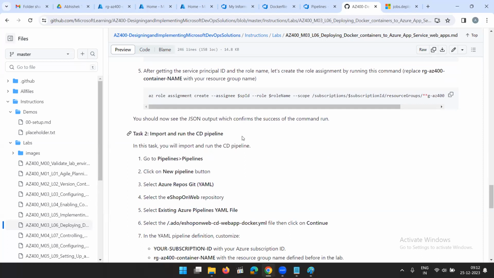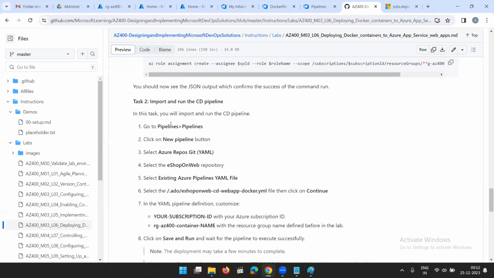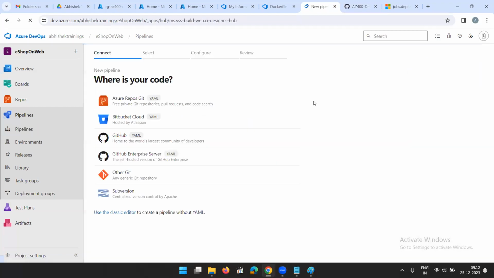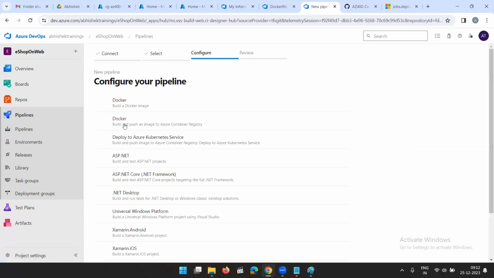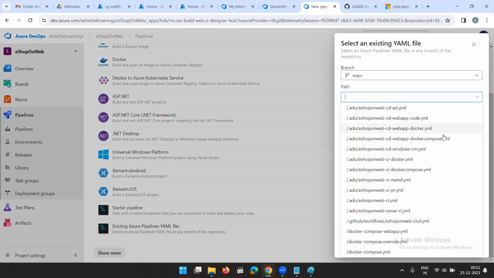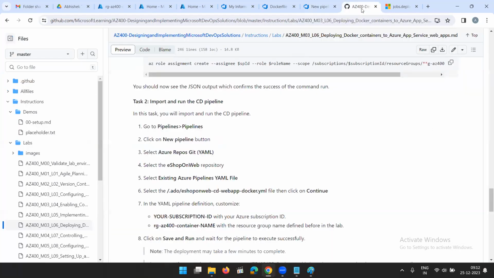Import and run the pipeline now. Now we'll be importing the CD pipeline. So again, we'll go into pipelines, new pipeline, YAML, eShop on web, and now eShop on web CD web app docker .yaml. That is the pipeline. We'll create a new pipeline over here. Go to Azure Repos, eShop on web, existing pipeline, now the eShop on web CD web app docker.yaml.